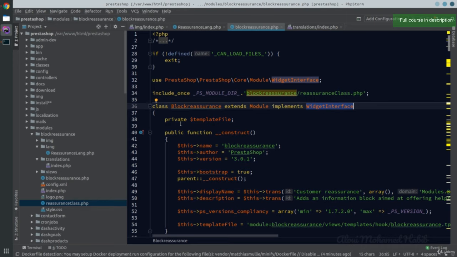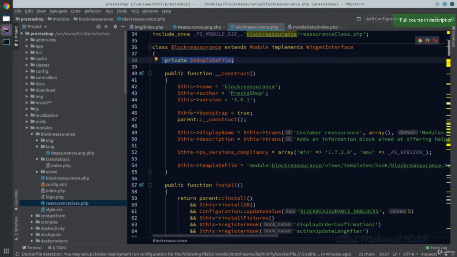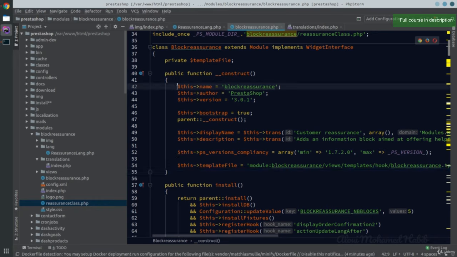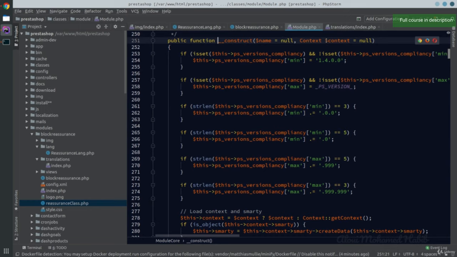And right here we are defining a private variable and just a native PHP development of the constructor, while setting various attributes such as the name, the author, the version, and the bootstrap, whether we need bootstrap or not, and the parent constructor, which is the module. As my IDE highlights, it's the module construct that we are overriding. If you just click here, we will be redirected to the module class inside classes/module.